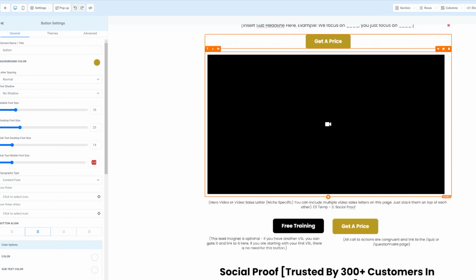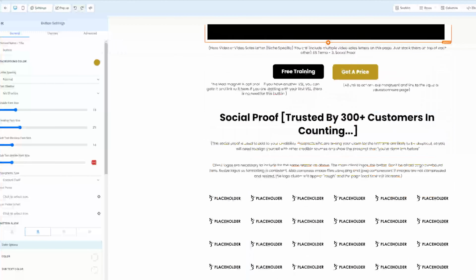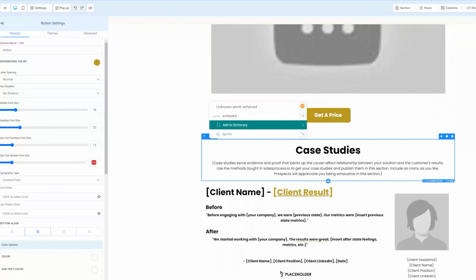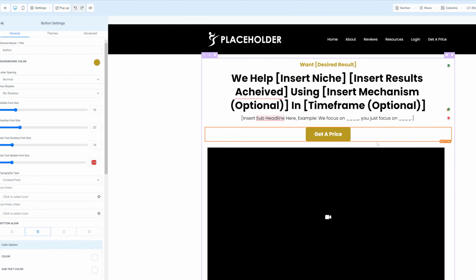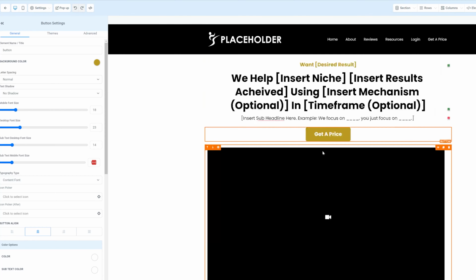So this button, you'll see that there's a lot of these get a price buttons listed throughout the website. That's because this is really just a sales funnel. Each element is really meant to have a purpose, and then there's a call to action after almost every element. We have social proof here.